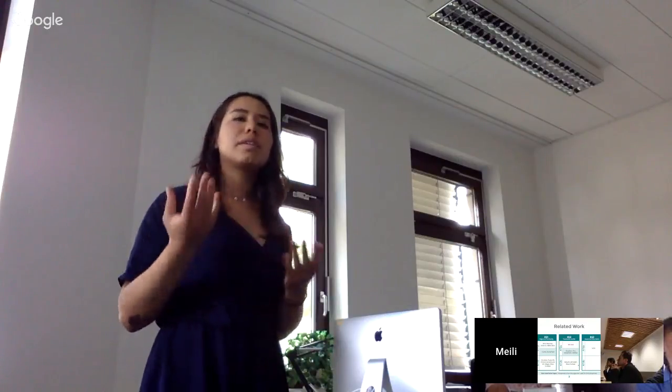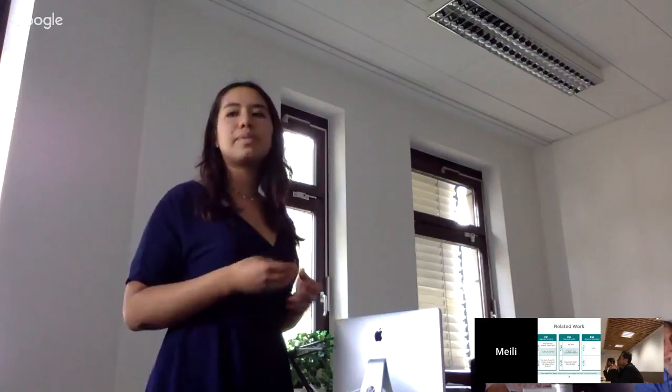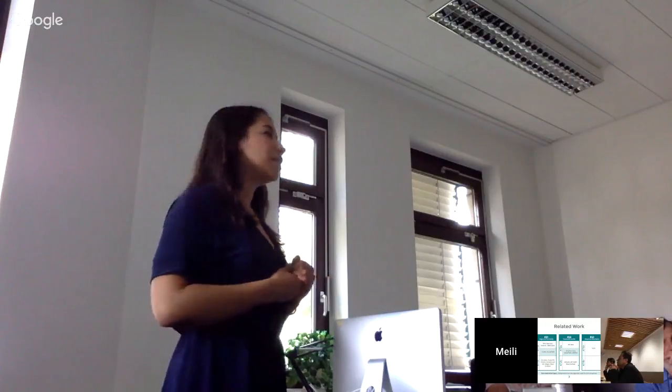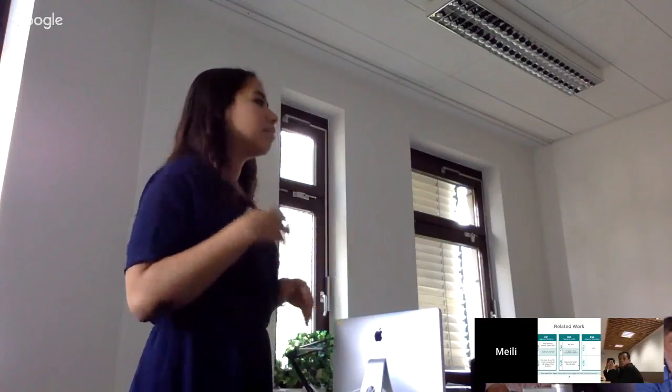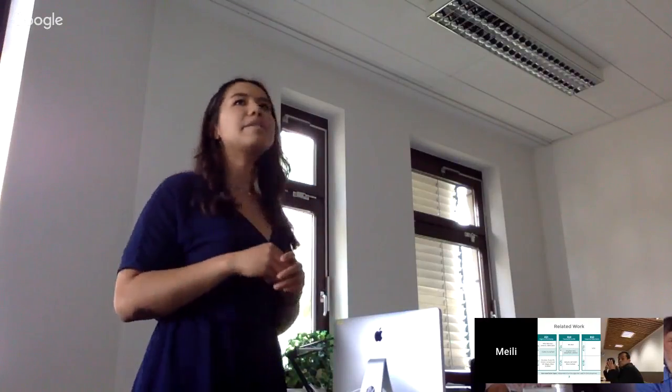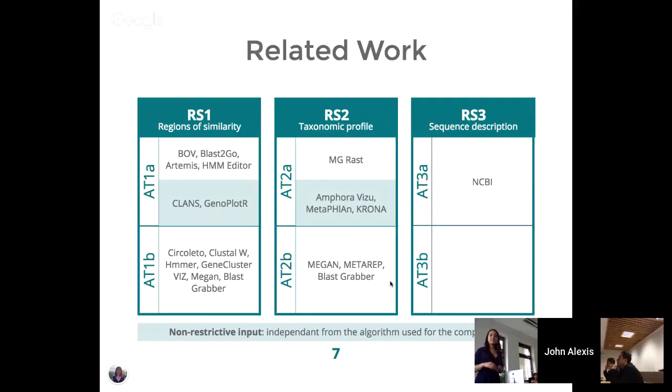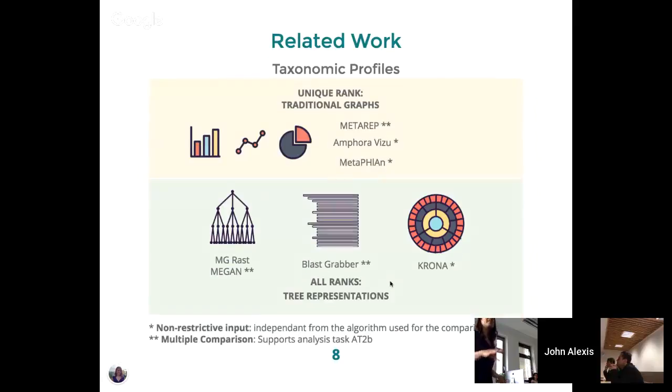And these are some reviewed state-of-the-art implementations, classified depending on the analysis tasks they support and the result sets they consider. We are going to focus on analysis task number two A and number two B. These are the state of the art implementations for such analysis tasks. There are two main approaches.